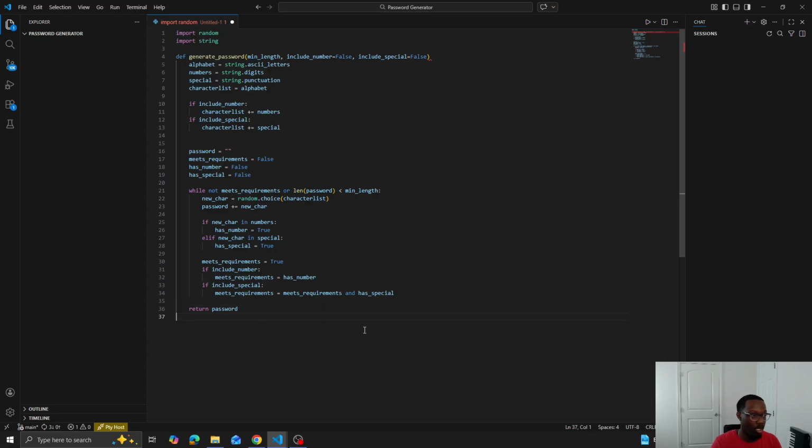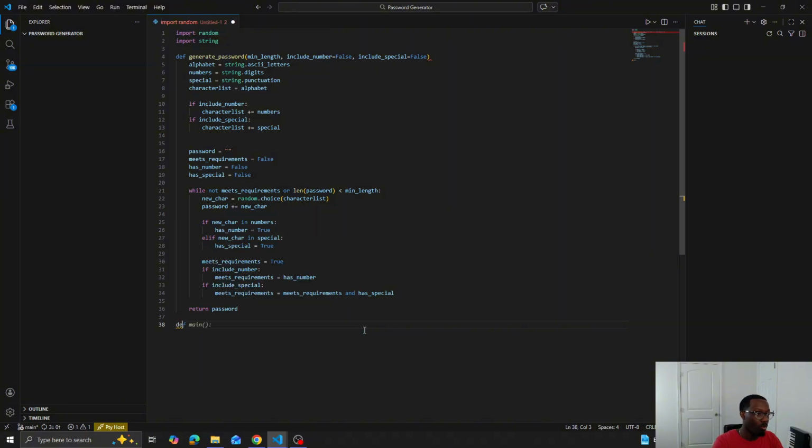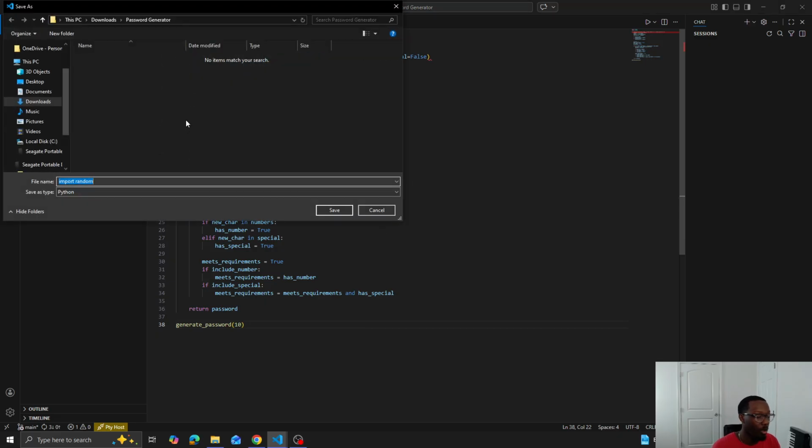So after that, come down here. I kind of want to test this first, so let's do def. Oh, not def. Generate password. Now we're gonna start off with nothing, or just the amount that should be the minimum length for the password. We're gonna save this as password_generator. Yeah, it should save as Python.